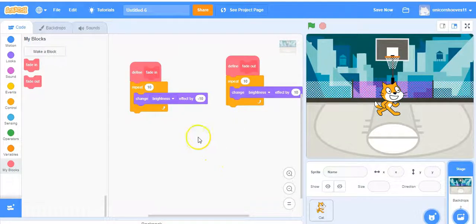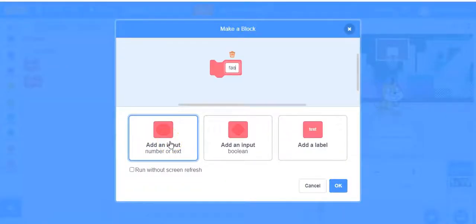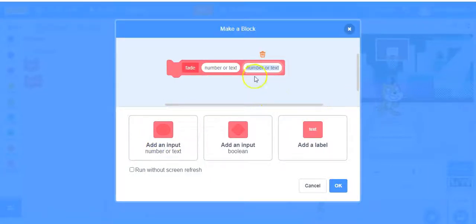That's perfect. However, there's some duplication happening between these two blocks, so we can make an even shorter my block as a result. So let's make a new block and name it fade. We're going to put in 2 inputs for our parameters. Parameters are some values that we will pass to our fade block. In this case, we're going to pass the number of repeats and the factor by which the object is affected by the brightness effect. 2 inputs can be named repeat times and change amount.